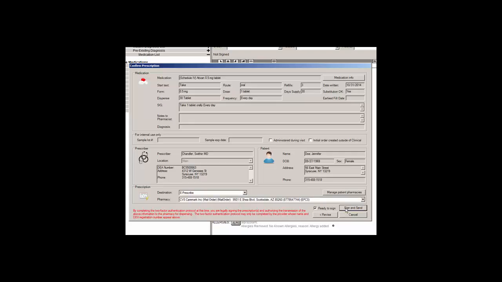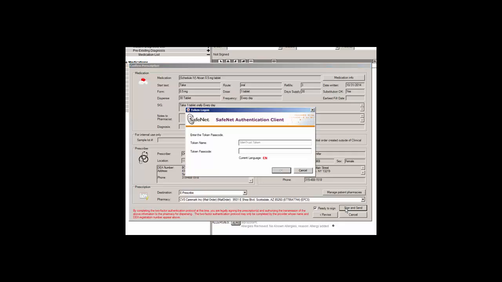You must now have your IdenTrust token plugged into your computer. Once the token is plugged in, click the Sign and Send button. The system will then validate the security certificate with the IdenTrust token inserted into the USB port of your computer. If the certificate and token match, you will be prompted to enter your token password. Once the password has been entered, click the OK button.